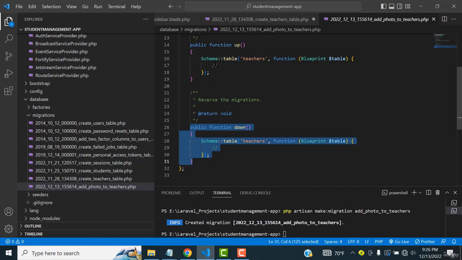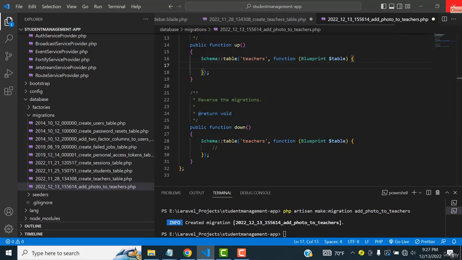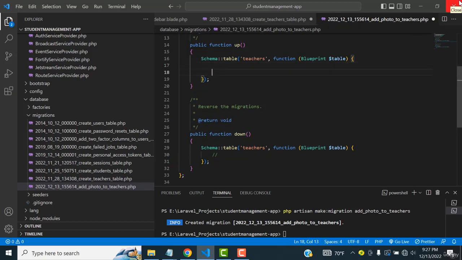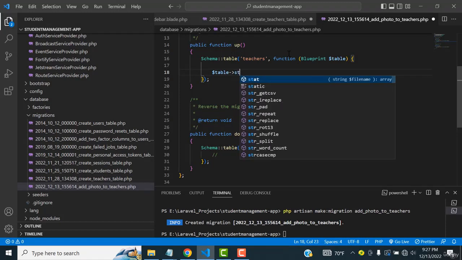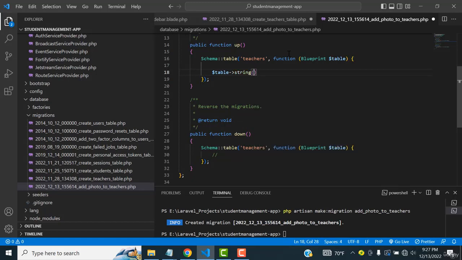Now two things we have to write here. First, create the column in up, and drop the column in down. Here you have to write first $table->string, and the column I'm going to create is photo. So you write photo. If you want, you can give the length as well. That's it. You have to give the name of the column.